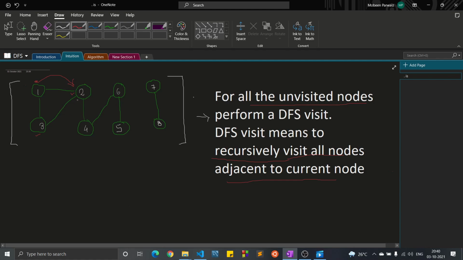Now, node 2 has two further ways to go. Either it can go to node 3 or it can go to node 4. It also has node 1 as the adjacent node, but node 1 was already visited, so we won't be moving over there. Okay, let us suppose that we go to node number 4.